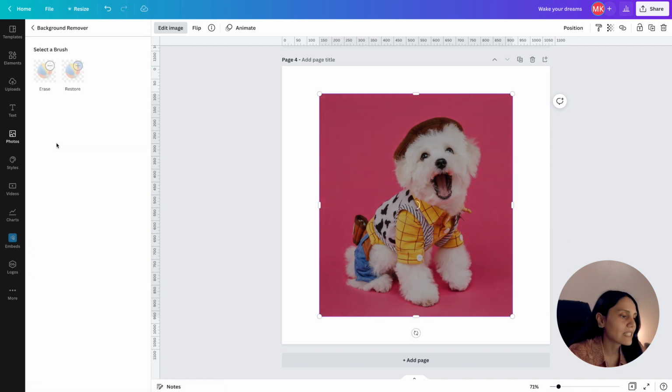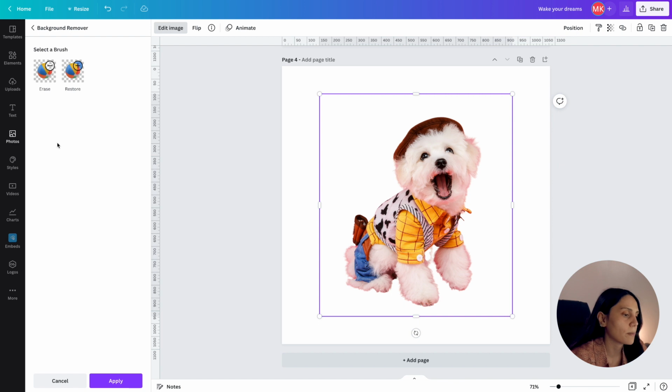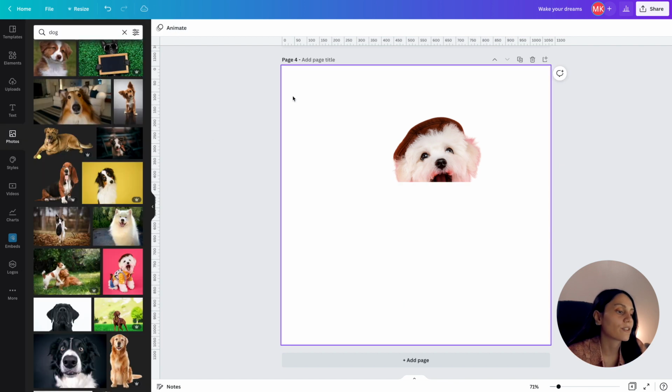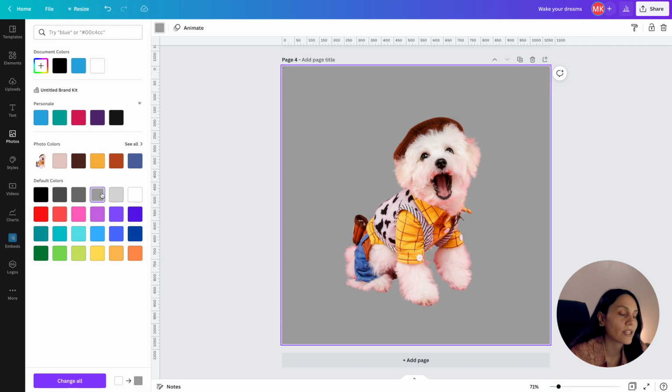So what Canva does here is that it identifies the background and the subject in my image and removes the background from the subject. As you can see, Canva has done a great job in separating the background from the subject, so there's no need for fine-tuning.